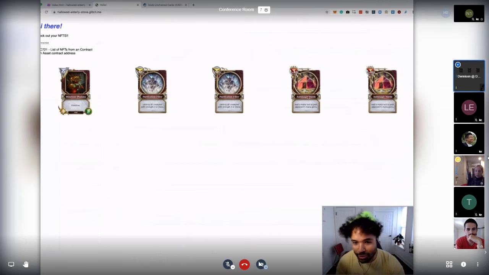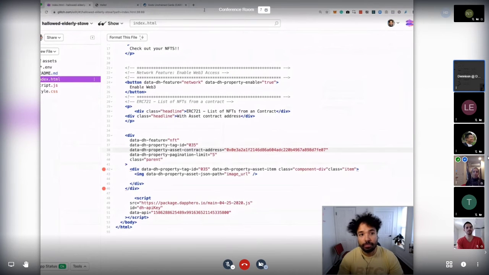But it's a general contract, right? So it's showing you any tokens from this project. It's not showing the ones you own, pretty much. So you can do that too, right?